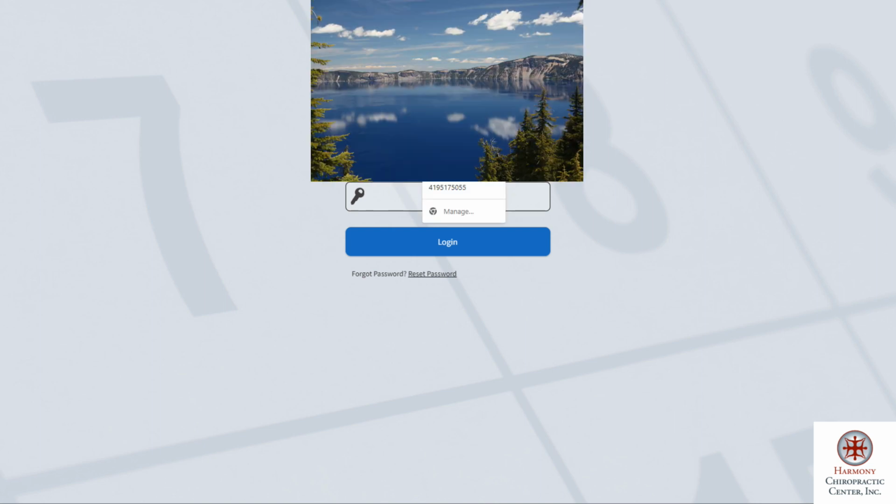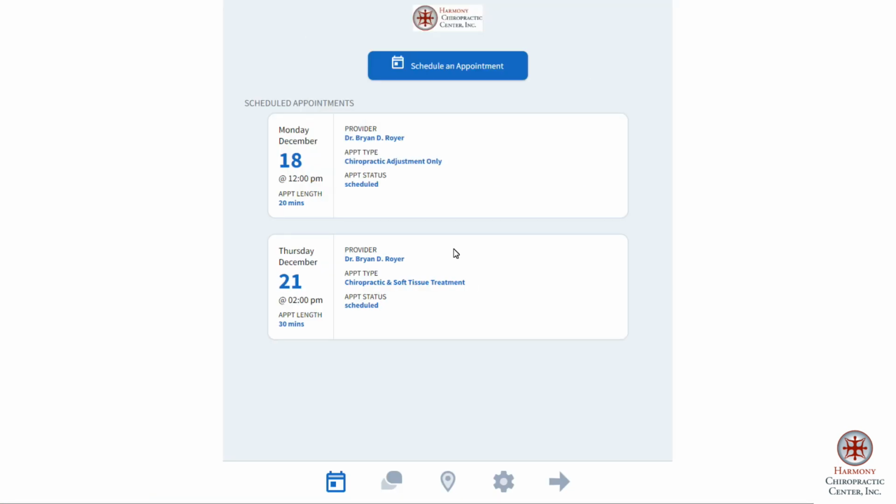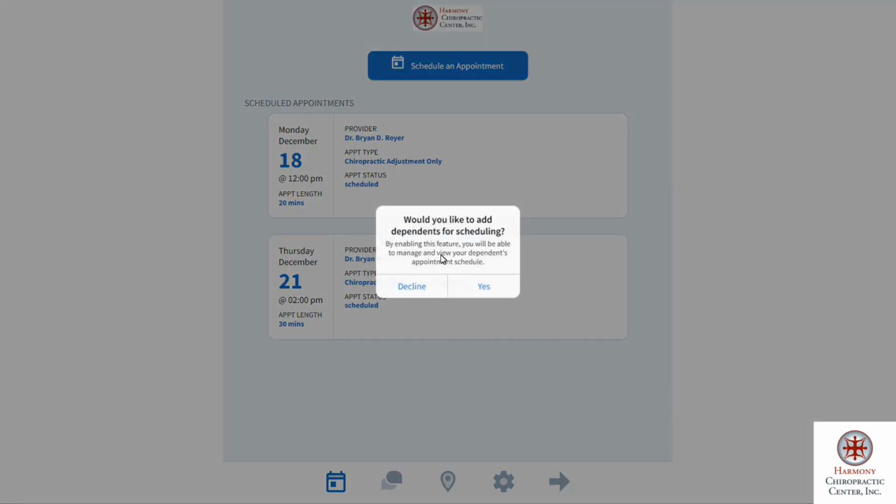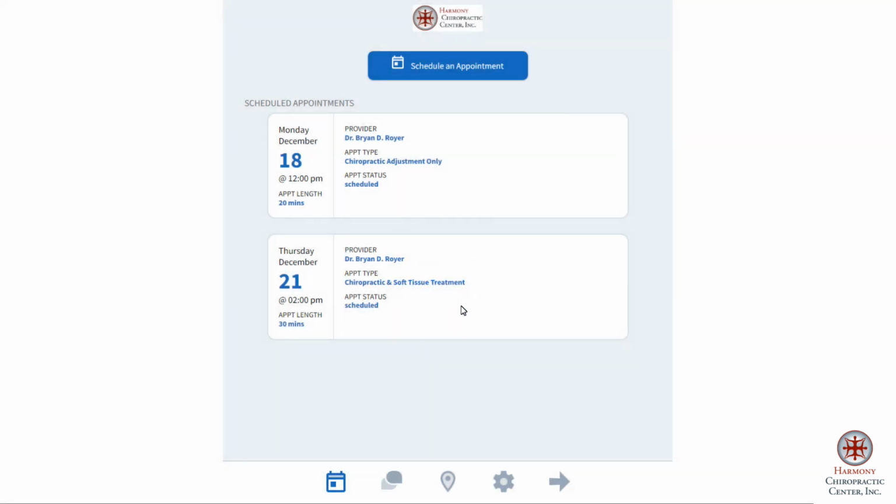For this one, I'm going to use my phone number to fill out the field, and I'm going to have to block this out again later. And then I'm going to enter in my password. Okay. Now, again, you can reset your password, you can do other kinds of stuff, but again, same kind of thing as what's here. I had just scheduled those other two things. Again, if I wanted to add dependents for scheduling, I could. It gives me the option when I log in through here.